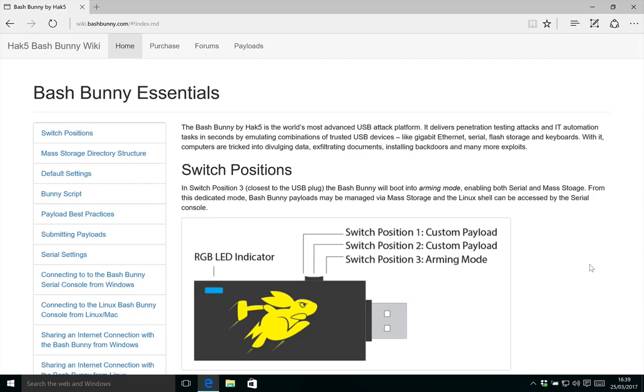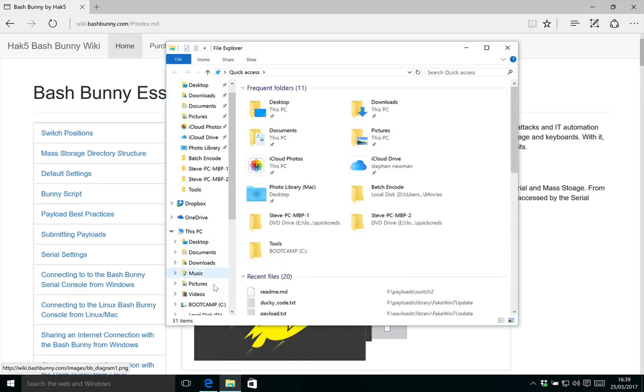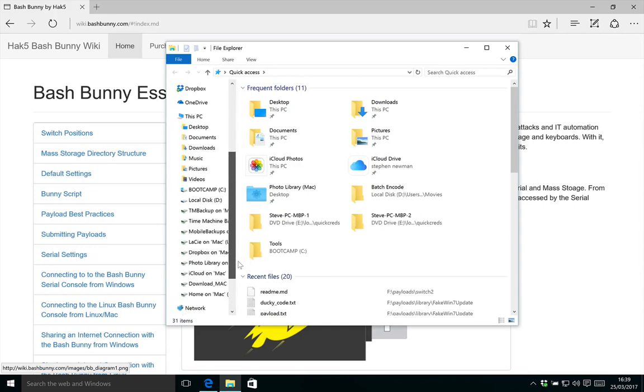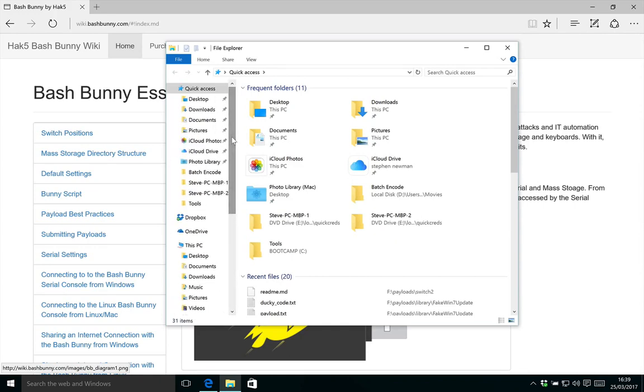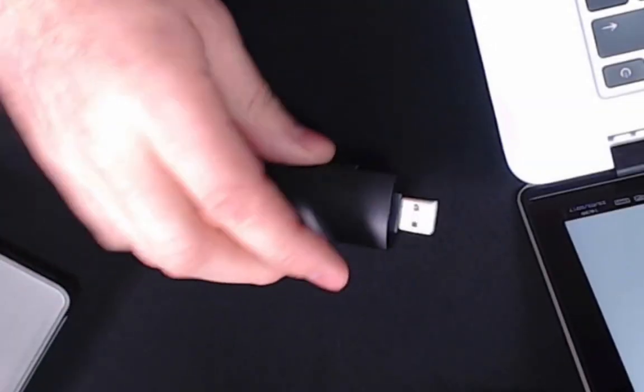So I'm going to show you one other thing which is really cool, how to steal credentials from a locked machine. What we're going to do now is eject the Bash Bunny again. It shouldn't appear as a disk, because I didn't enable it as a disk. I enabled it in HID mode. As you can see, it's not on the left. So what we'll do now is eject the Bash Bunny and switch it back into arming mode.